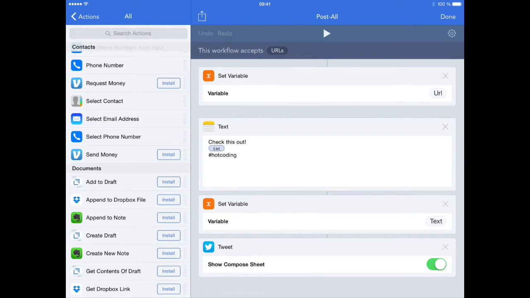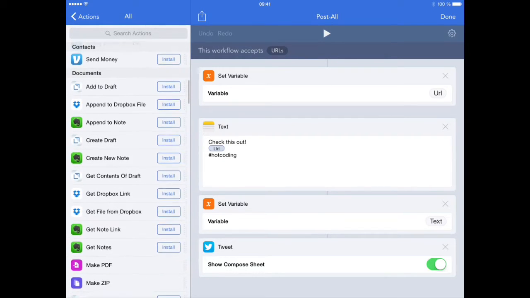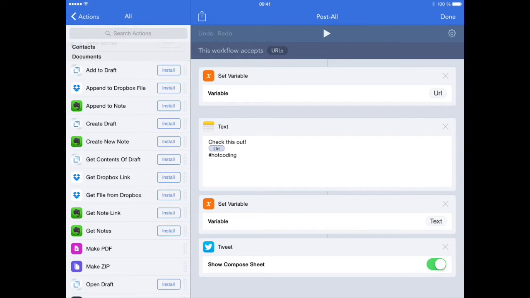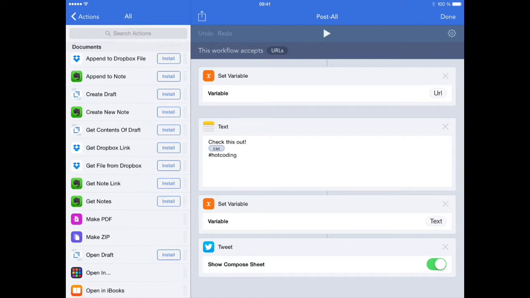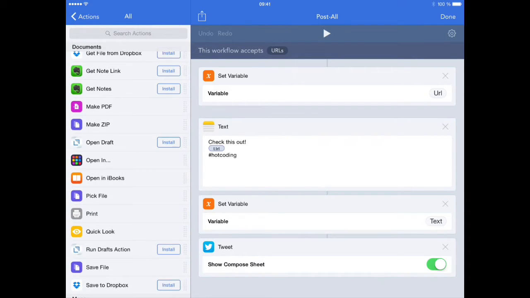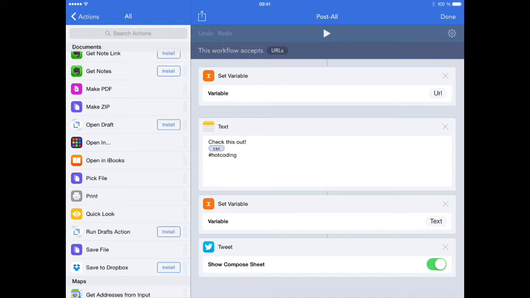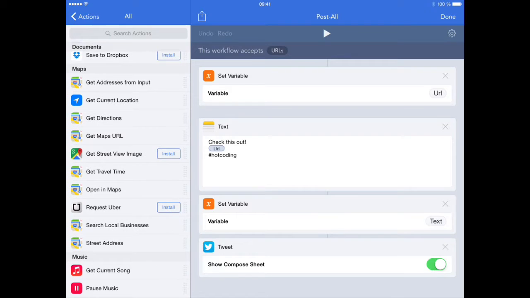It also interacts with third-party apps like this one, Venmo. It does work with Evernote and Dropbox, so you can create documents, share them, and add them to your Dropbox account. You can create a PDF, as I said earlier, or make a zip. There are a lot of actions you can do with Workflow.